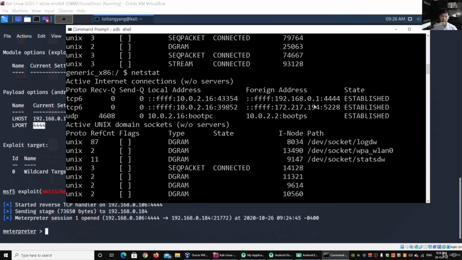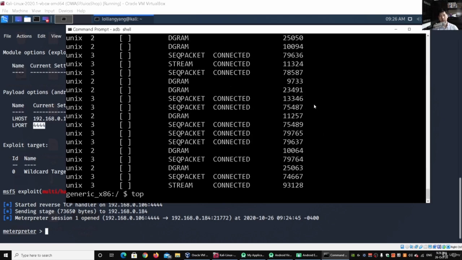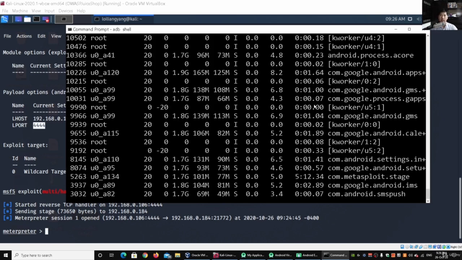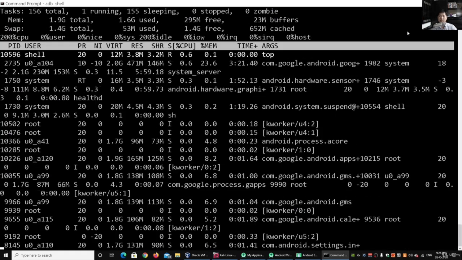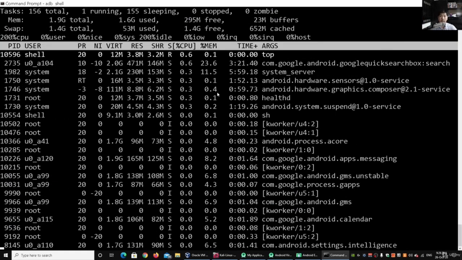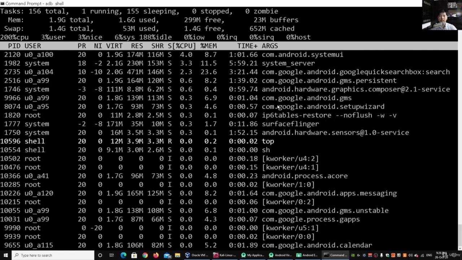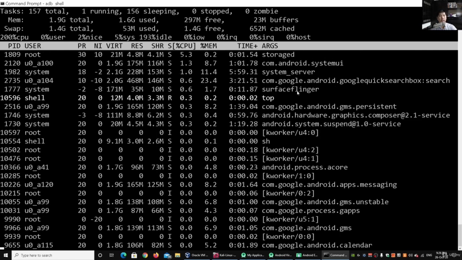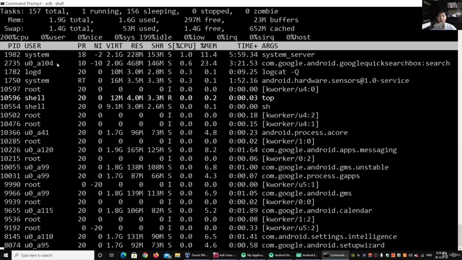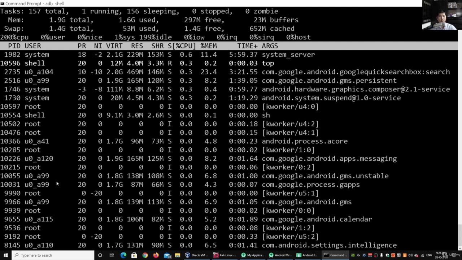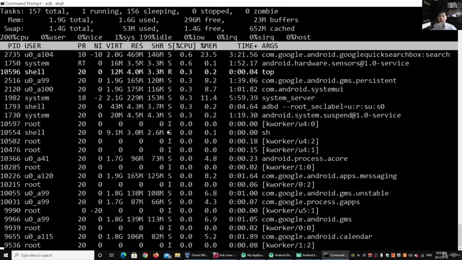The second thing that we can take a look at is the list of users and the processes that are actually being run in the system. So you can enter top, T-O-P, and this will show us all the different processes that are actually running inside the Android device. In our case, we have shell running, and we have a number of users over here. We have root, we have system, we have U0, and all these different users who are actually inside the environment right now.